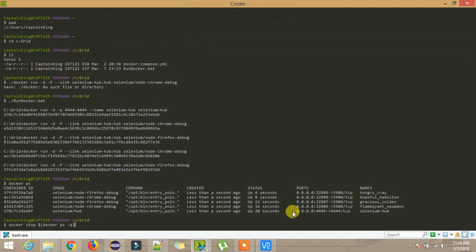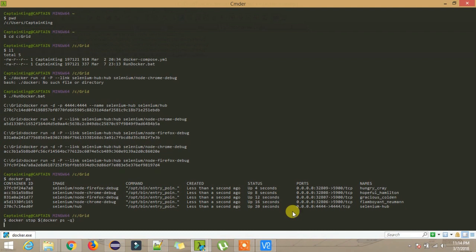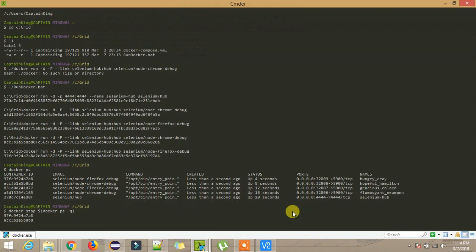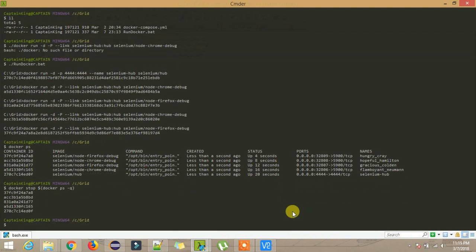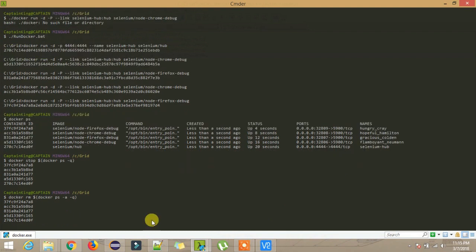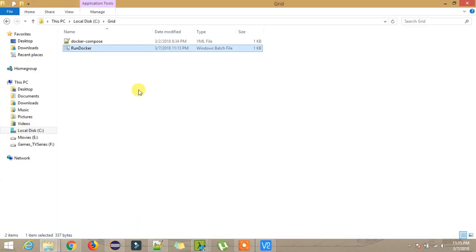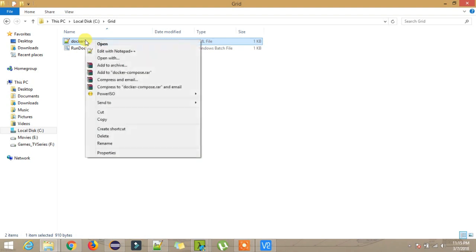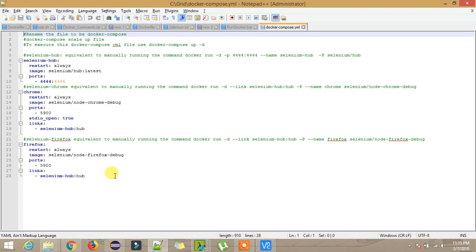So let's stop all these again. I'll need to tell you one more way via docker compose. If we have this, it will be more handy to work on. So we have something called docker compose. Let's see what has been written inside it. The things will remain the same. You have the hub, you have the Chrome, and you have one more node.